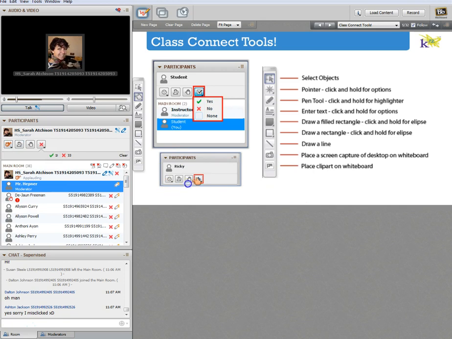This may also turn into a multiple choice question as well. So if ever it's a letter inside of a box instead of a check inside of a box, you know that means it's going to be a multiple choice quiz. I'm going to introduce you to the Class Connect tools.